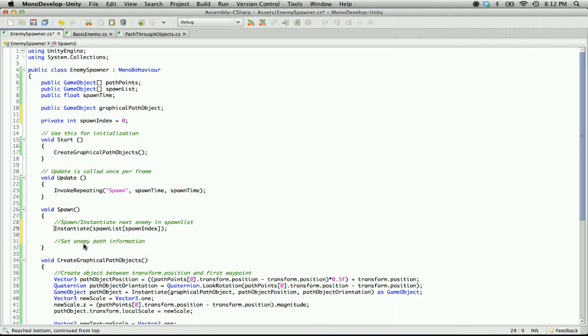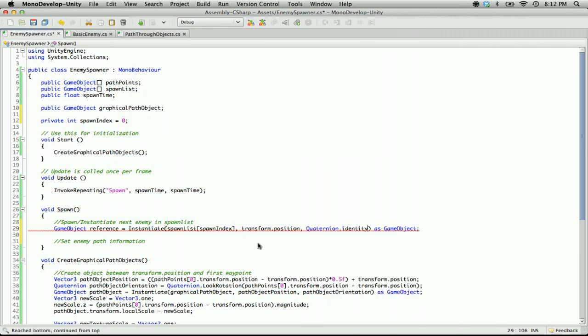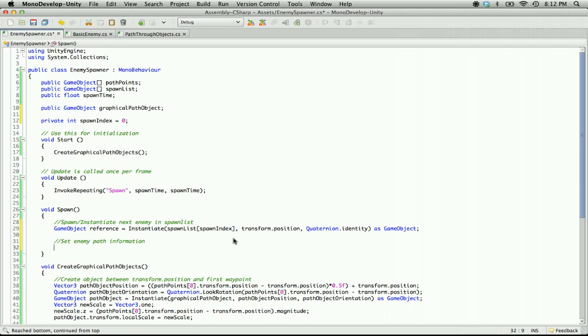And we're going to need a reference to this so we can set up the path information. So game object reference equals instantiate as game object. And actually we want the position to be where our spawner is, so transform.position and quaternion.identity. So this should give us an enemy where our spawner is, and then the path information.